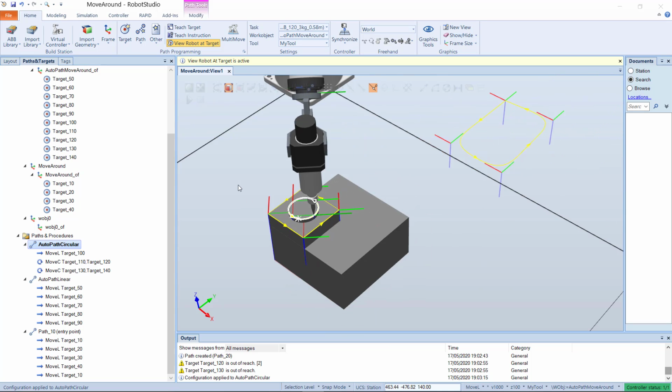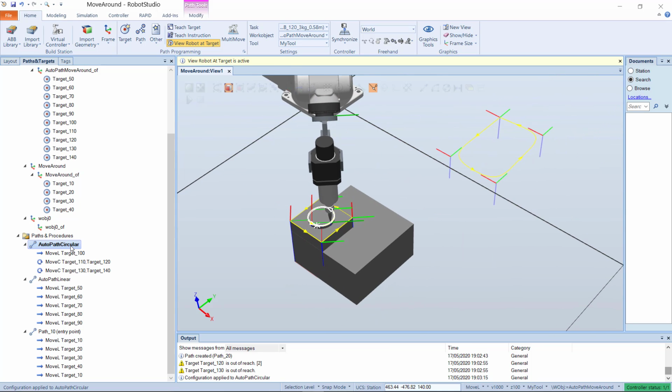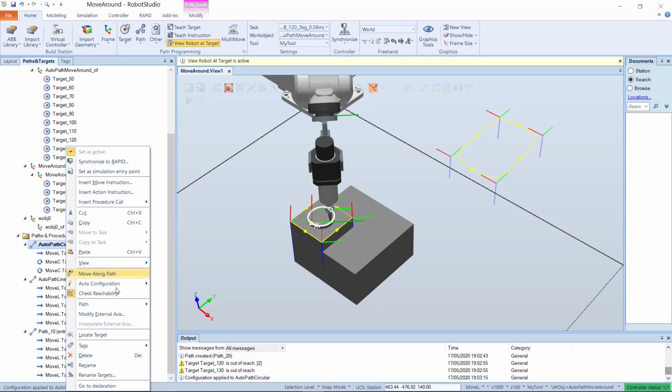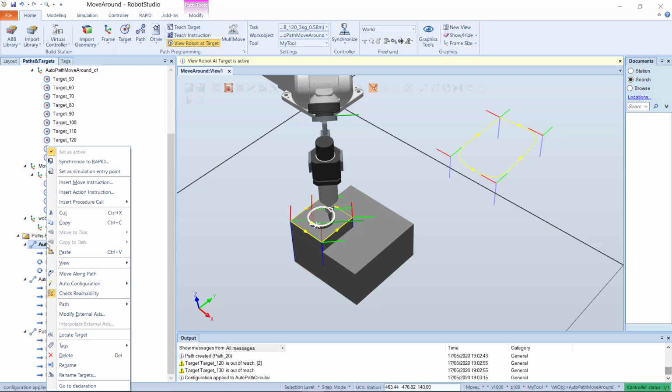We can check the motion of the path without synchronizing to the controller by right-clicking on any one of the paths and clicking on Move Along Path. Let's click on AutoPath Circular.